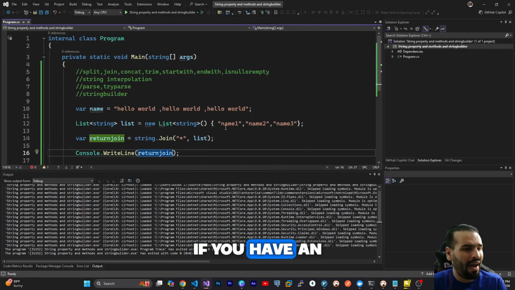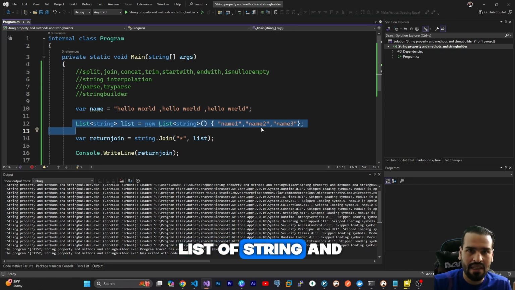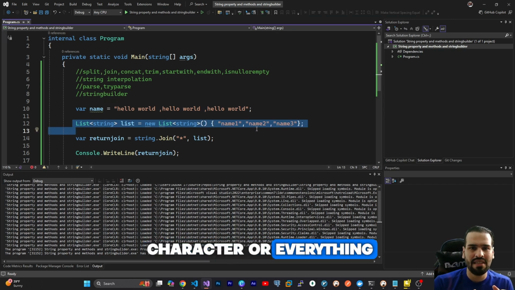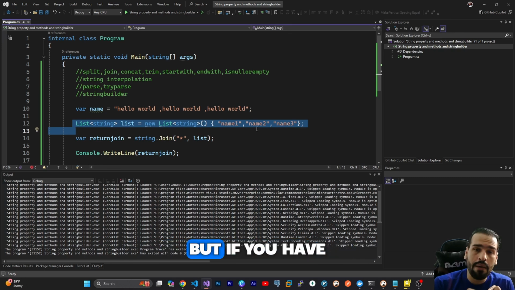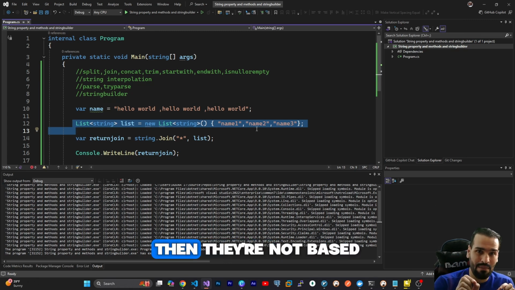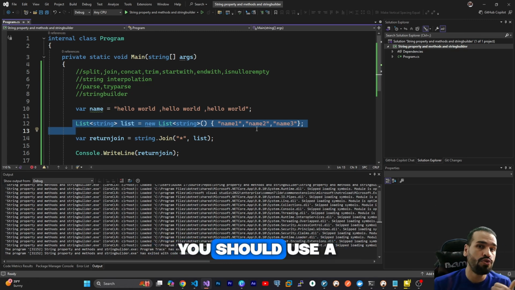If you have a list of strings and you want to concatenate them together based on a character or anything else, you should use join. But if you have a string and you want to split it based on a character, you should use split.